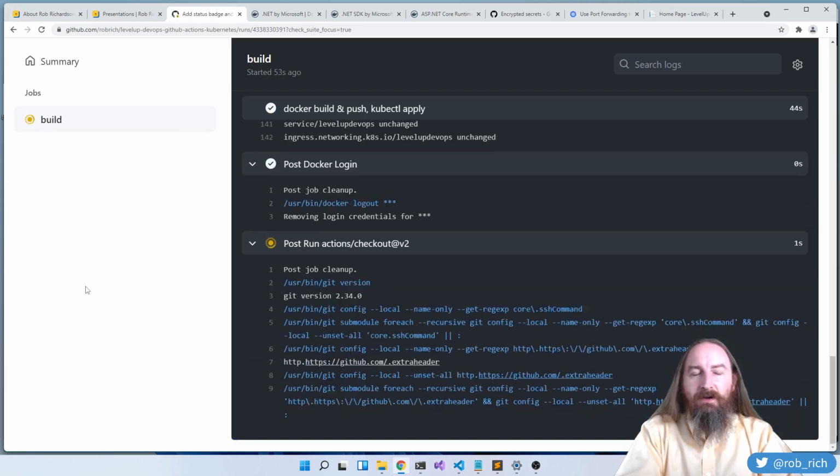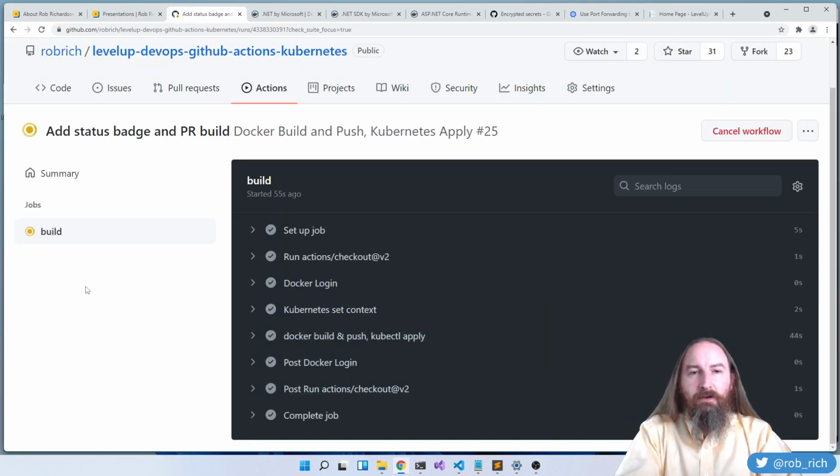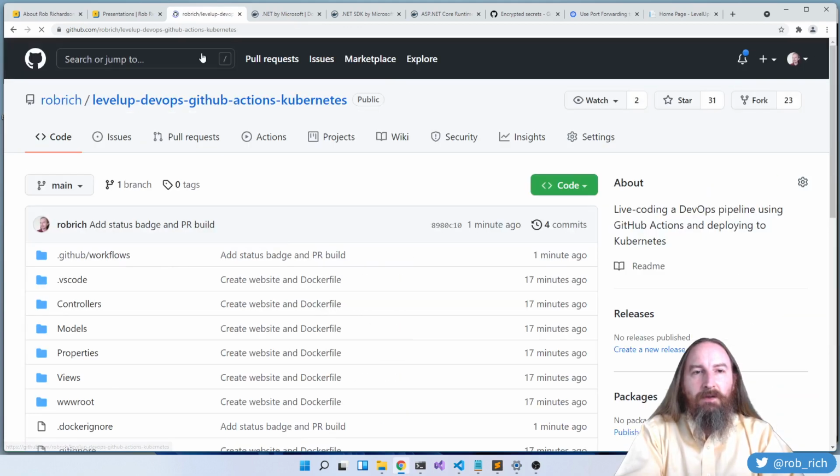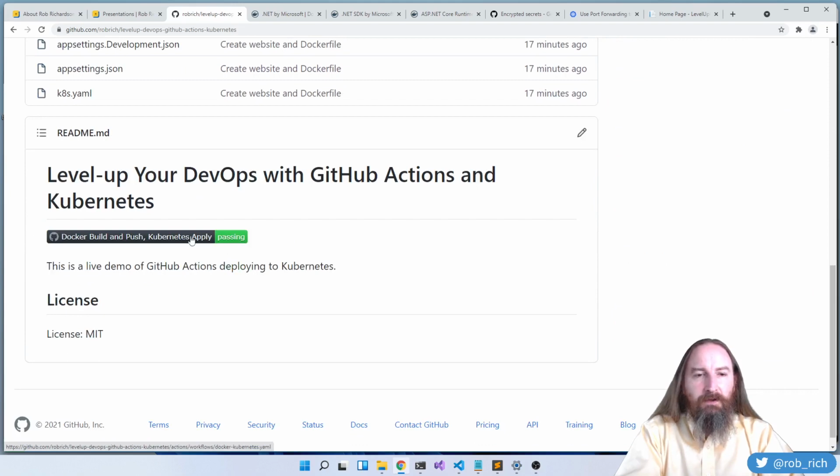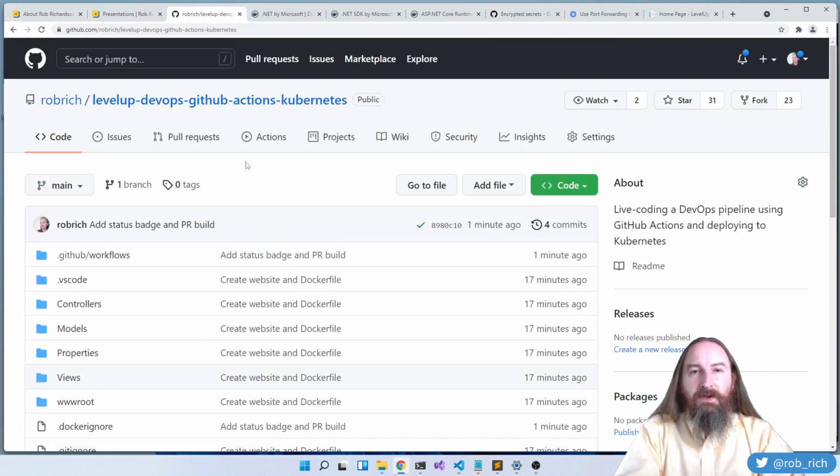Now, the cool part is all of that happens on this shared host, and we didn't need to worry about any of setting up the hardware or validating what versions we had installed. All of that was done for us by GitHub. And now that we have our build succeeding, we have this great status badge that shows us our build passing. This code is now available online in the repository we just built.